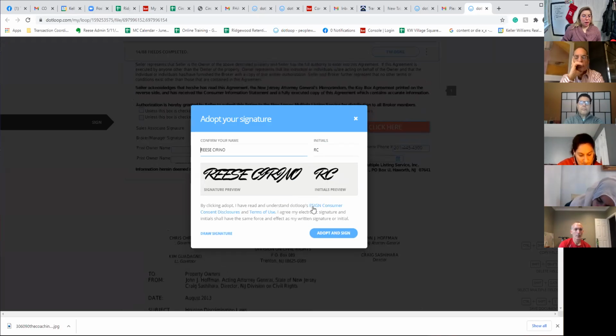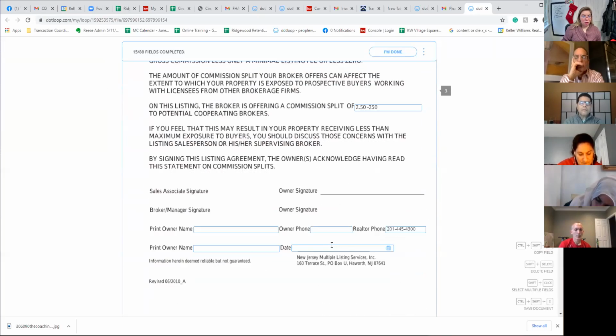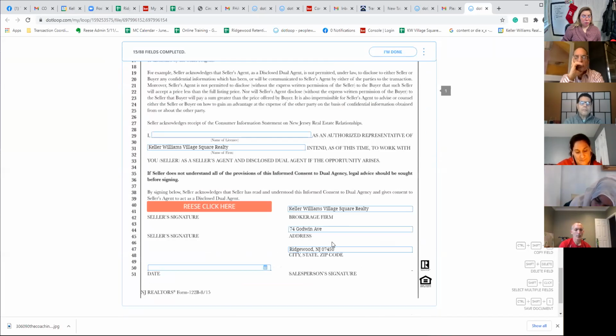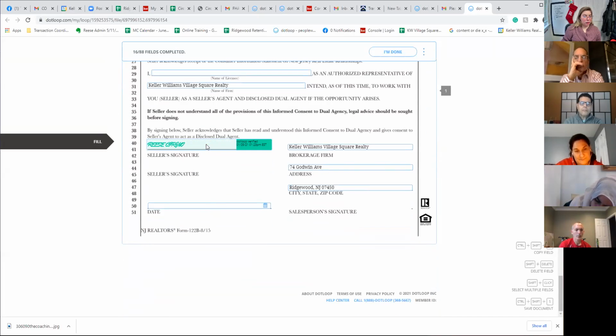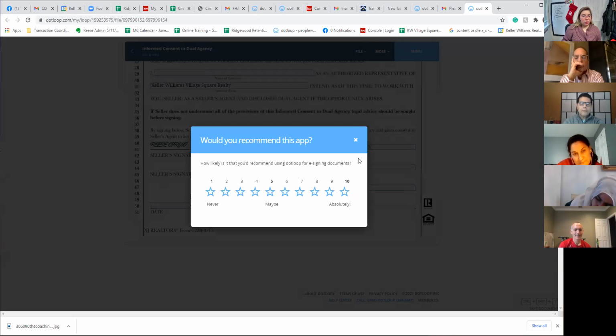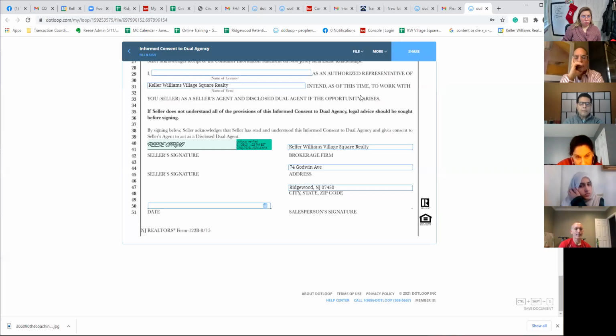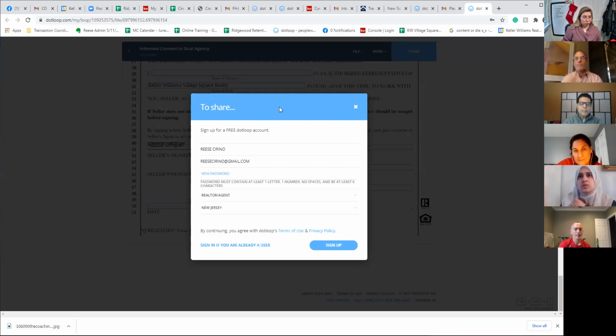So they're going to click on their name, it's going to ask them to sign, and I'll click adopt and sign, and then you scroll down, and they would have to sign wherever it tells them to sign. And then I'm going to click I'm done, and then it just asks you to recommend the app, and you can just finish that.